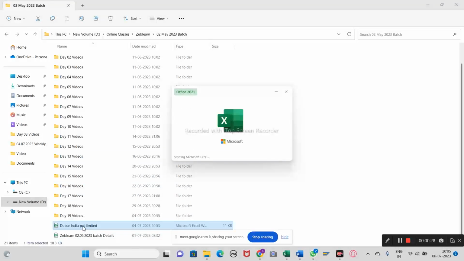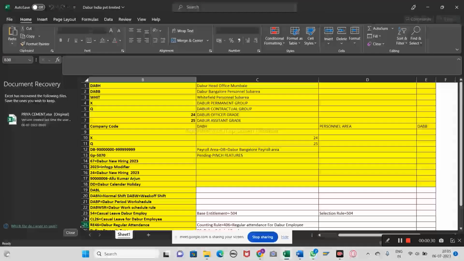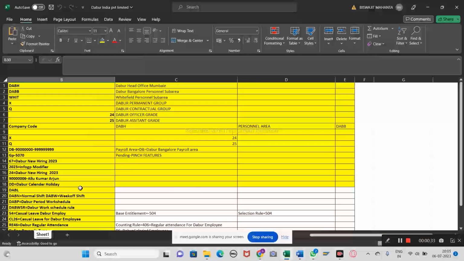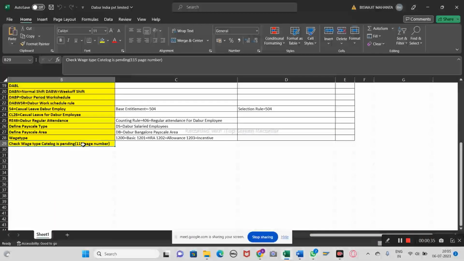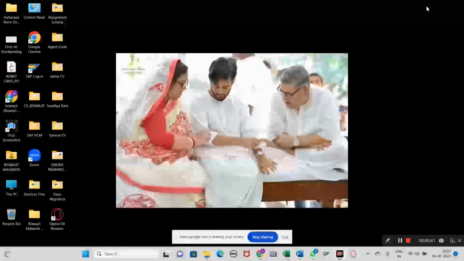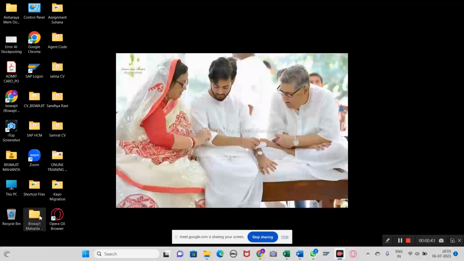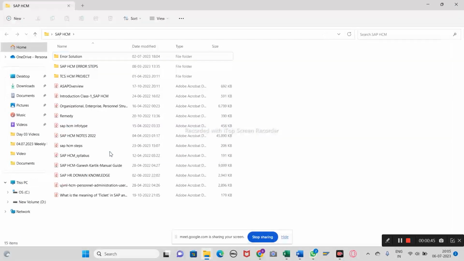We have done the wage type configuration. So there is a network issue. Payroll basic pay. So we have now started the check wage type catalog. Okay, that is page number 115. Let's go to page number 115. SAP HCM.